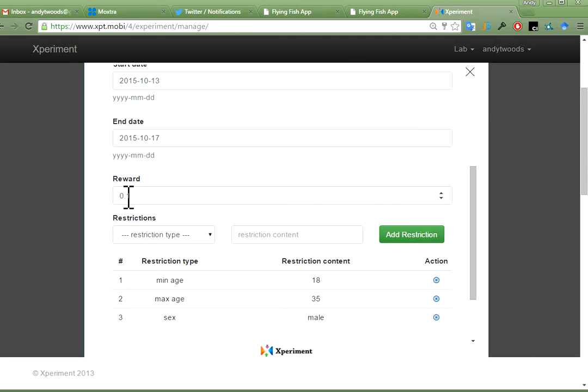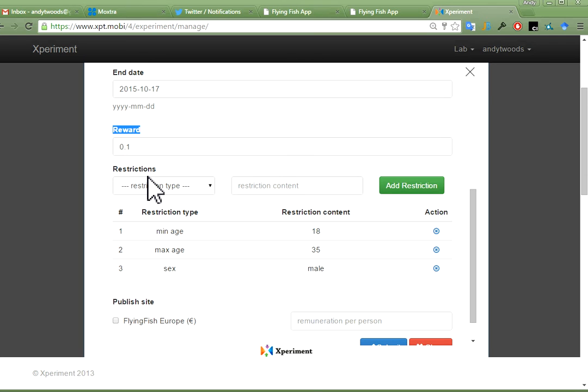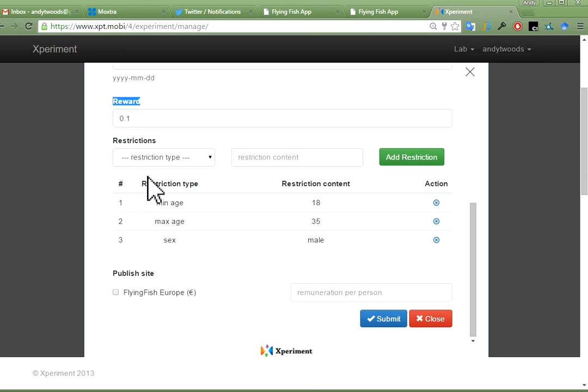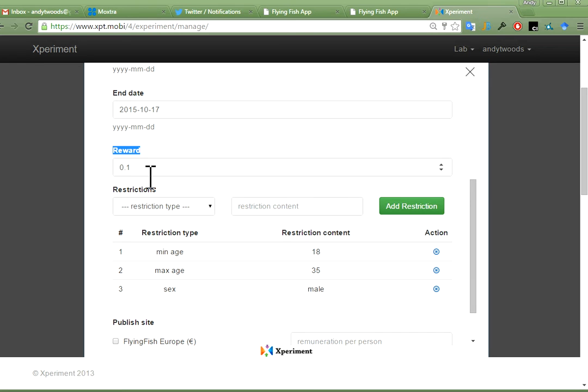So reward is the actual amount that is the bonus. So can we rename reward to bonus?